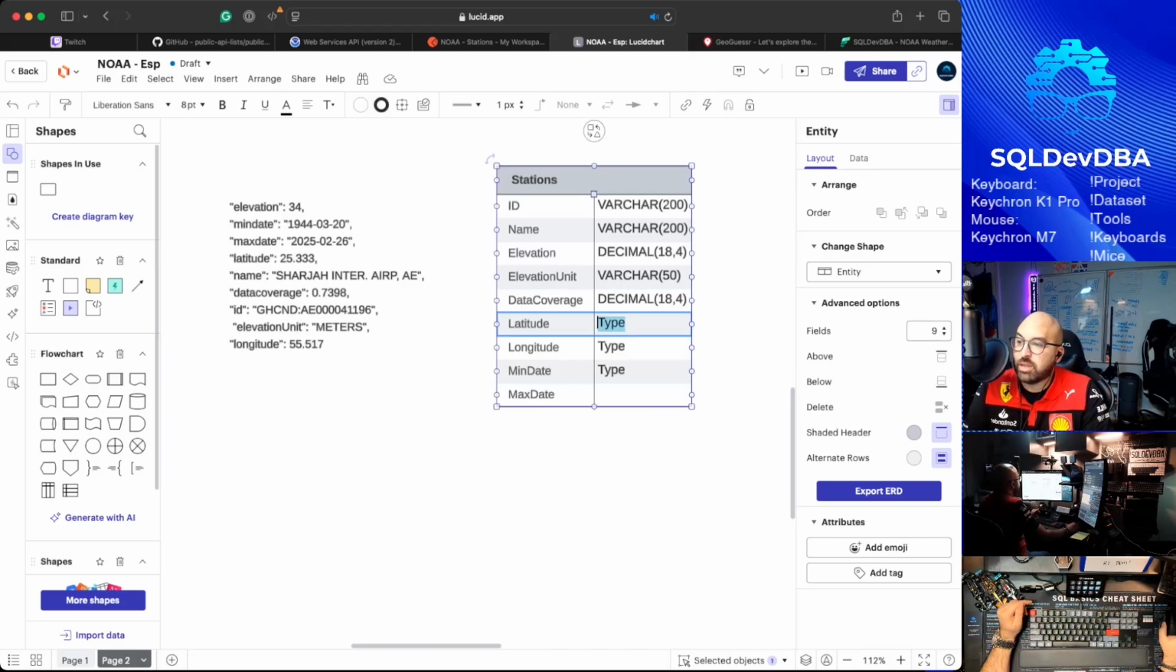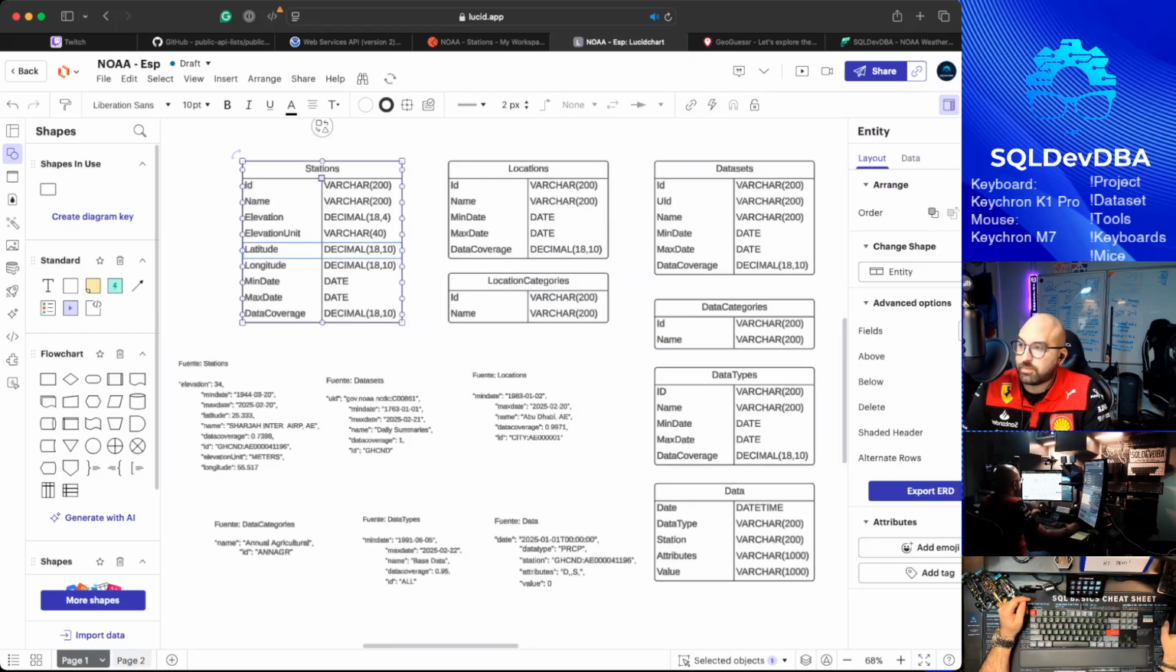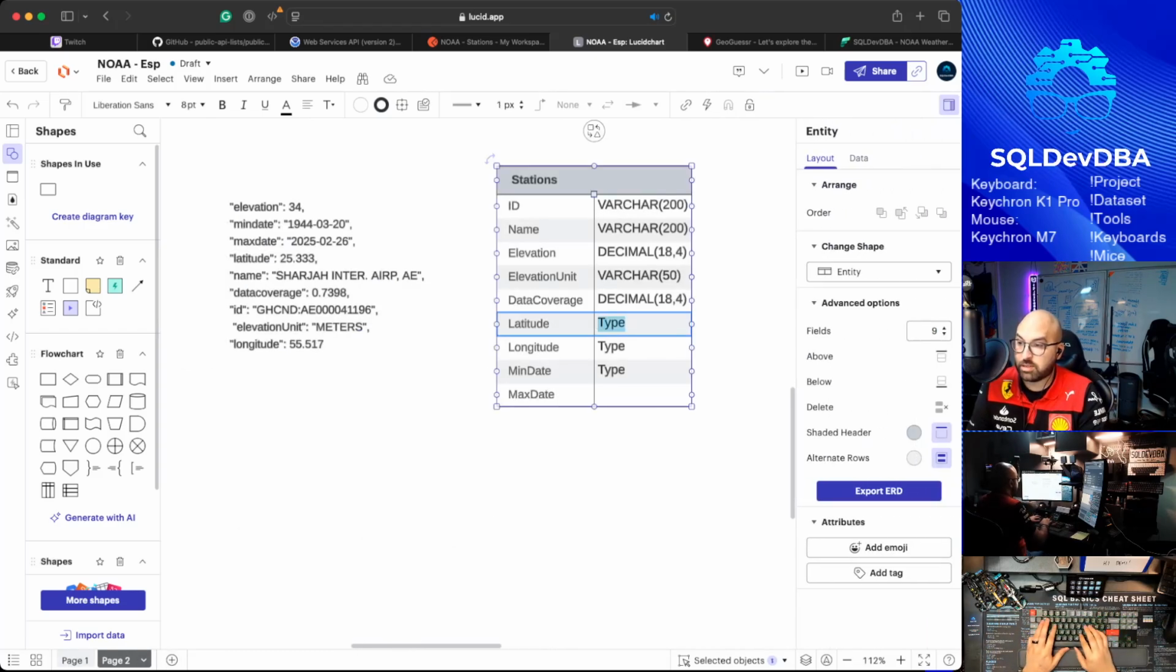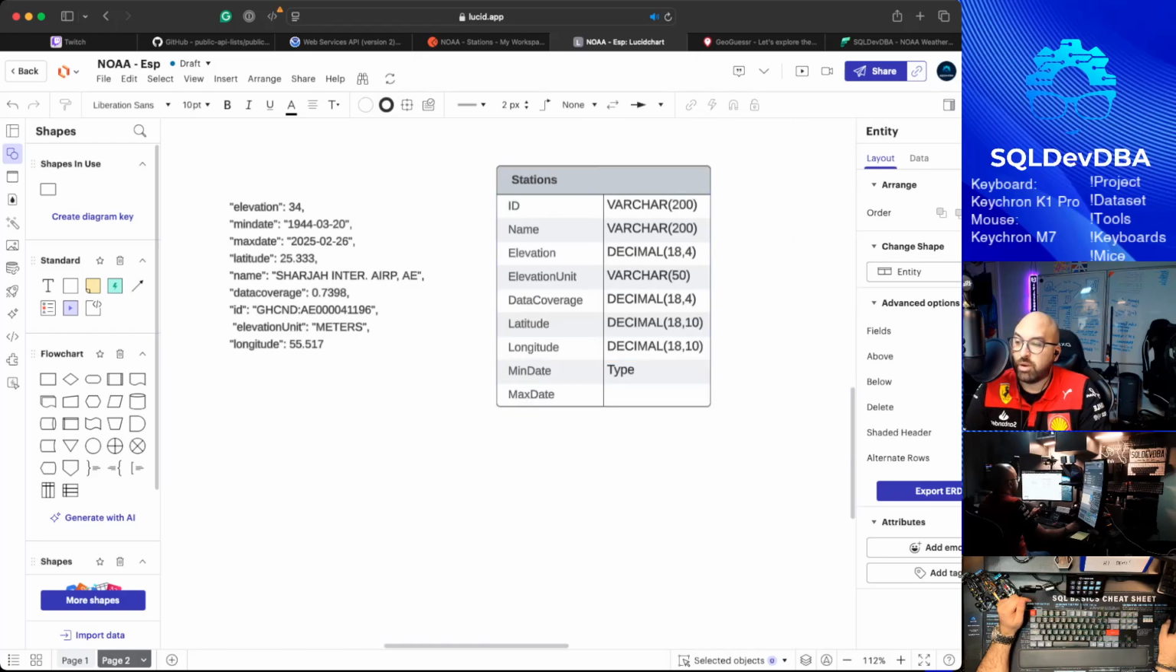All right, latitude. I think I usually do like 10.6 on this, but let me double check. 18.10, I guess. We'll do decimal 18.10. If you're in Oracle, depending on your version, you can use number 18.10. I think that should still work. I know number in Oracle does accommodate decimals, so that's why I say you can probably use number.